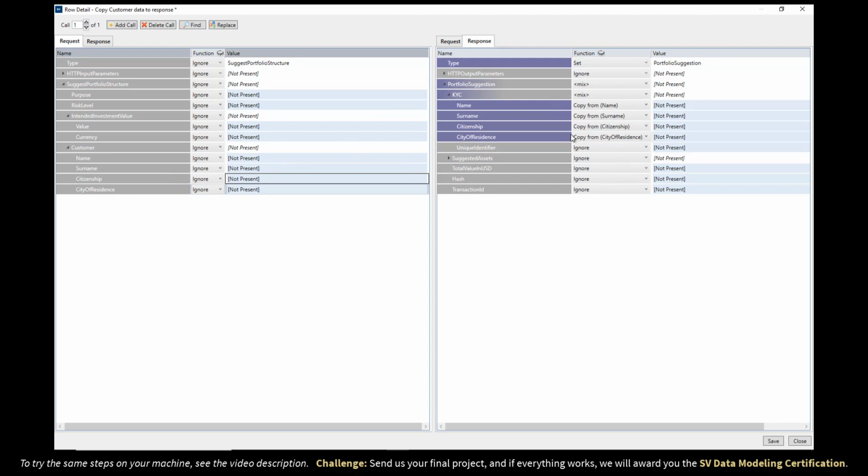Okay, it's simple. You always select the copy from function and you specify the source. If the structures on input and output are the same, then you can even copy it on this higher level. But in this case, there is this additional field, and that's why we can't copy these structures directly on the parent level. We need to copy it field by field. Okay, let's press save, close this.